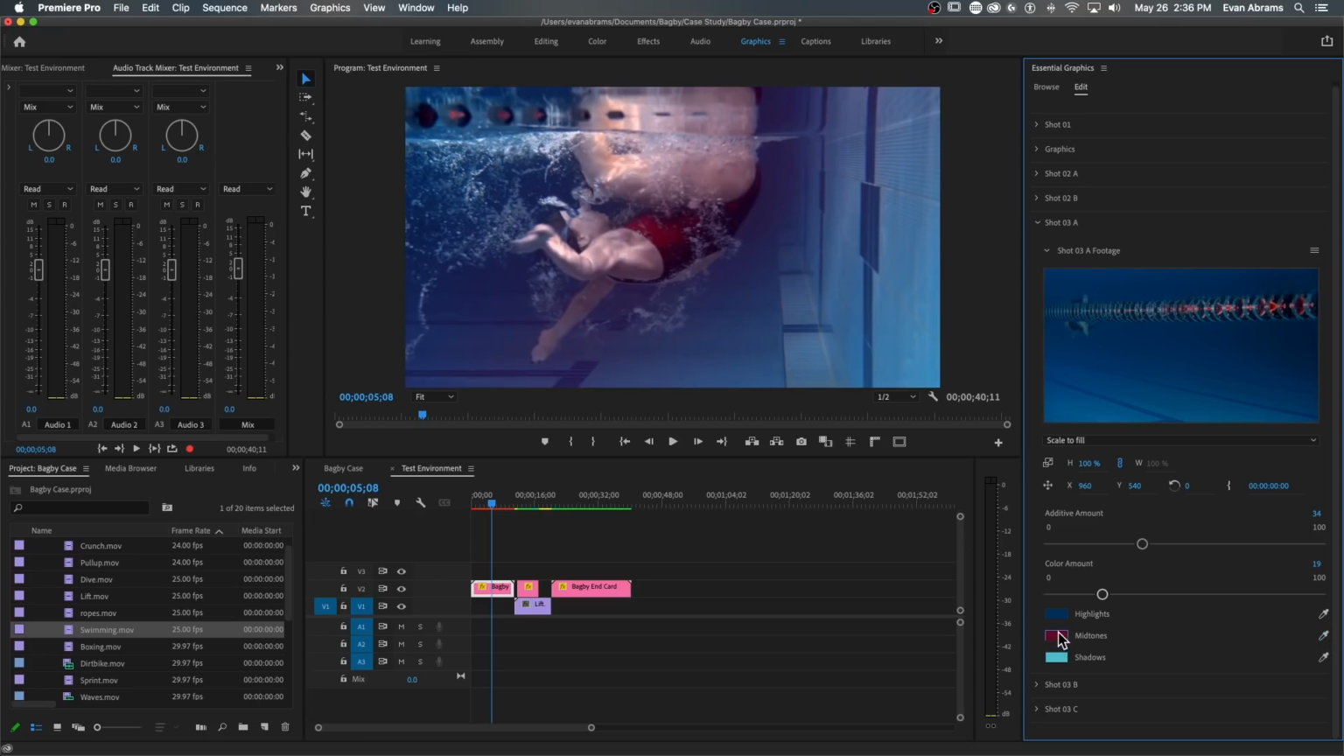But I think that brings our time to a close. I hope this is helpful for you when you're thinking about bringing media replacement into your projects.